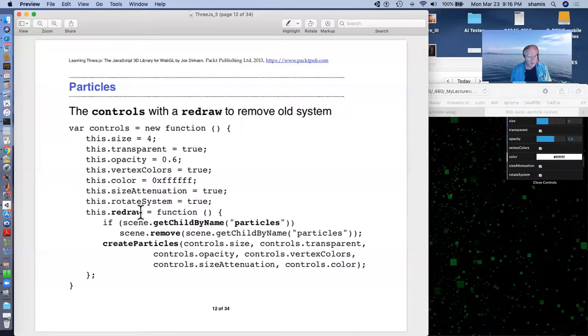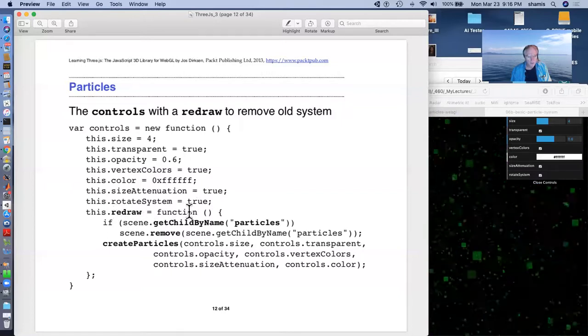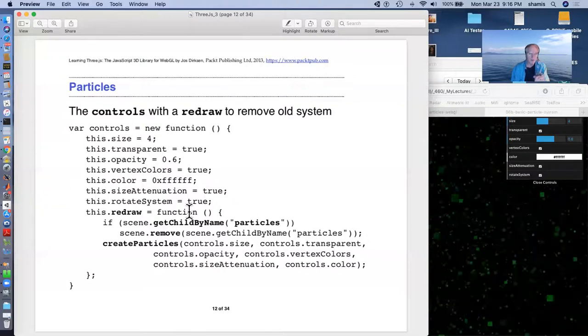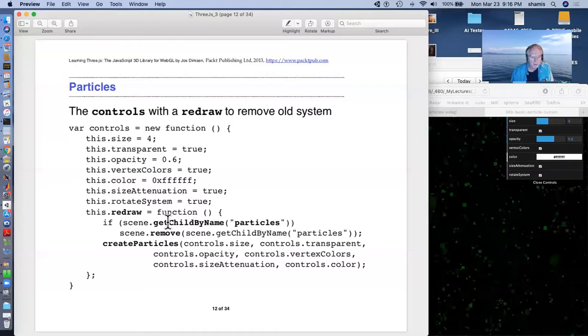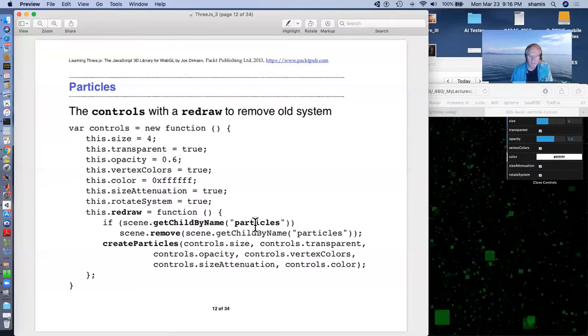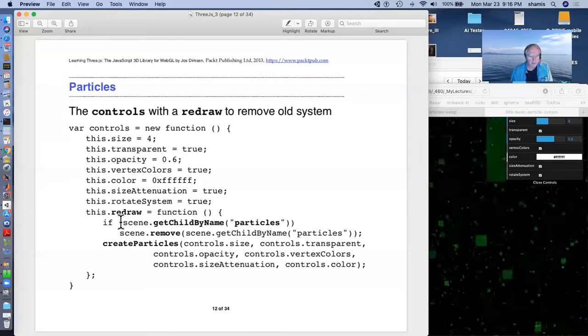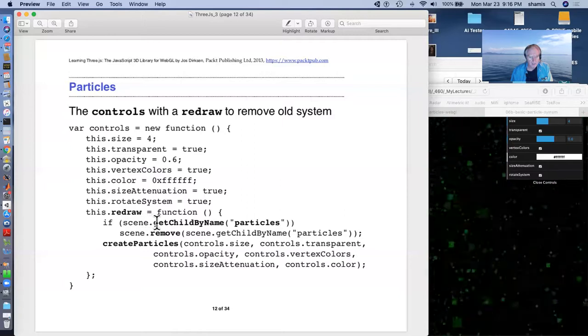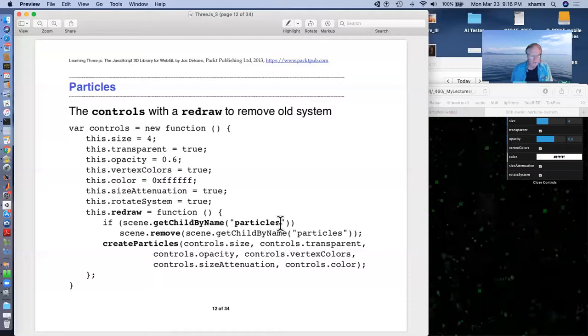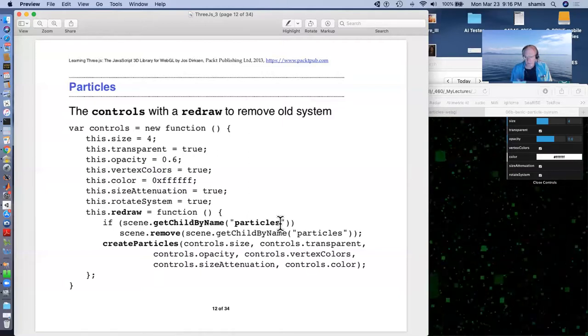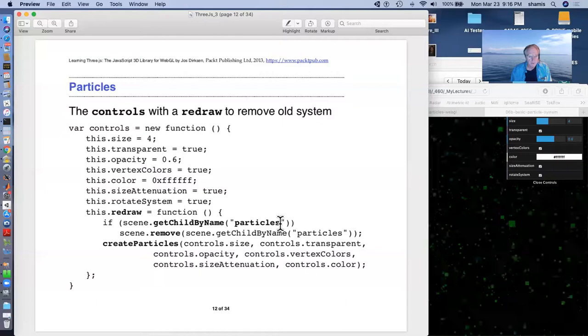And now I have a redraw function that I'm going to use to update the particle system whenever I change one of the different properties. And this is why I named the particle system. I can go through the scene and get child by name particles. So this finds the particle system in the scene. All of our objects are children of the scene.